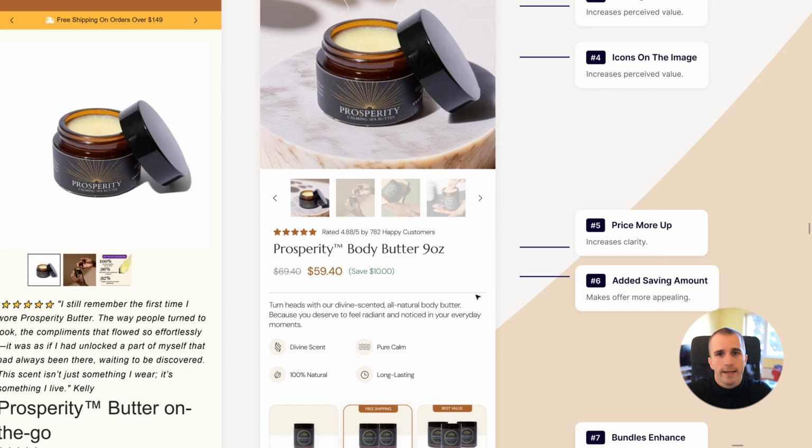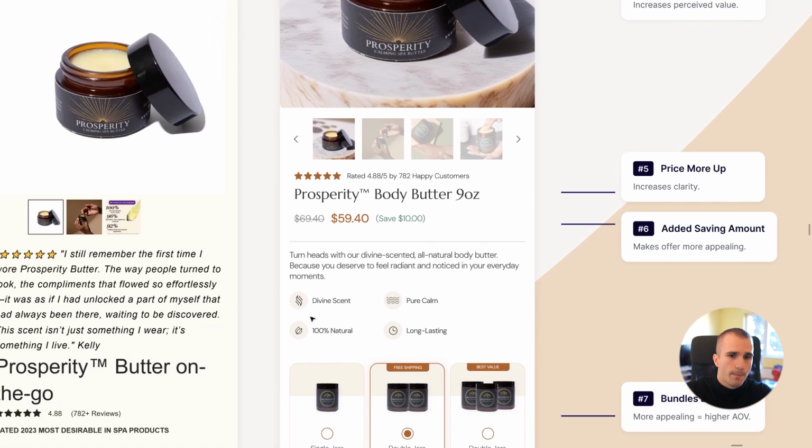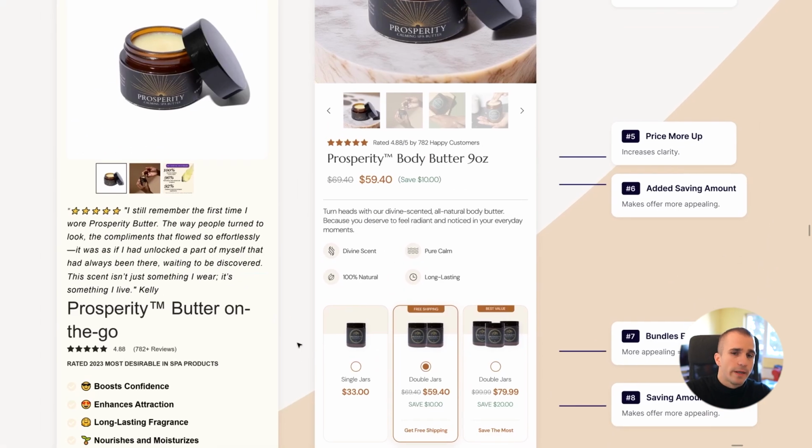And if you generally have more clarity on your product page, you will have a higher conversion rate, because clarity is way more important than persuasion when it comes to making your customers convert. So for that reason, bring your price further up. You don't need to bury it down, and you will increase your conversion rate because it has more clarity on there.